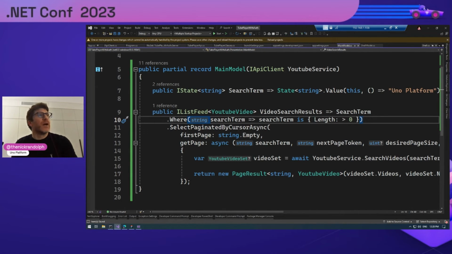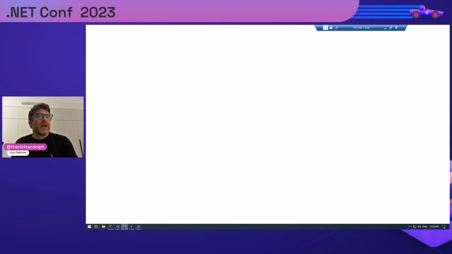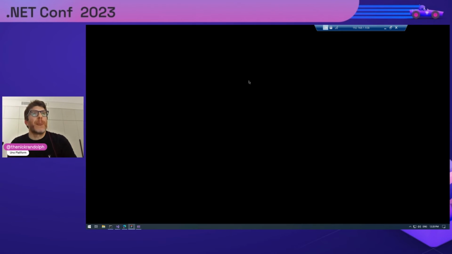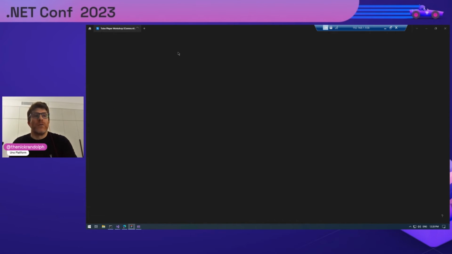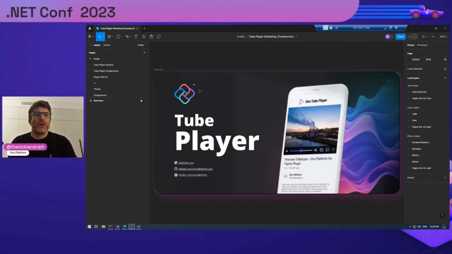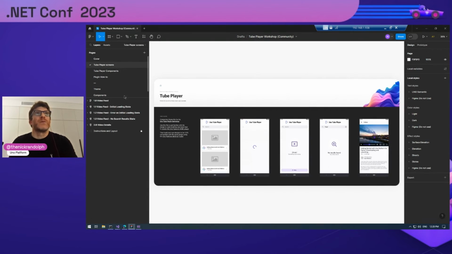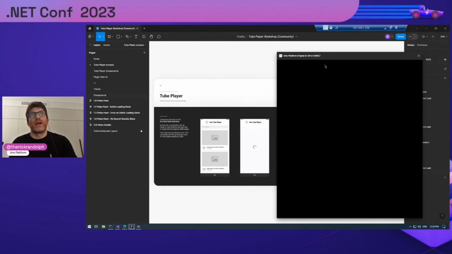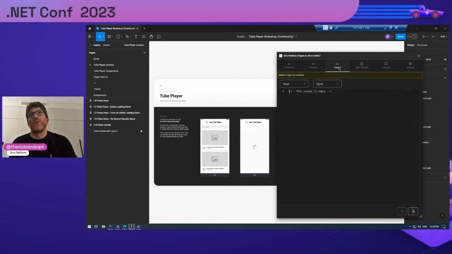And then for the UI, we're going to switch across and launch Figma. And for this, we're basically going to launch from the Tube Play workshop. So this is going to open up the Figma file for the workshop. We can come down here. You can see that this is the layout for our screen. We'll go and grab the Uno platform plugin. And this will enable us to basically export out the C# markup for the specific page.